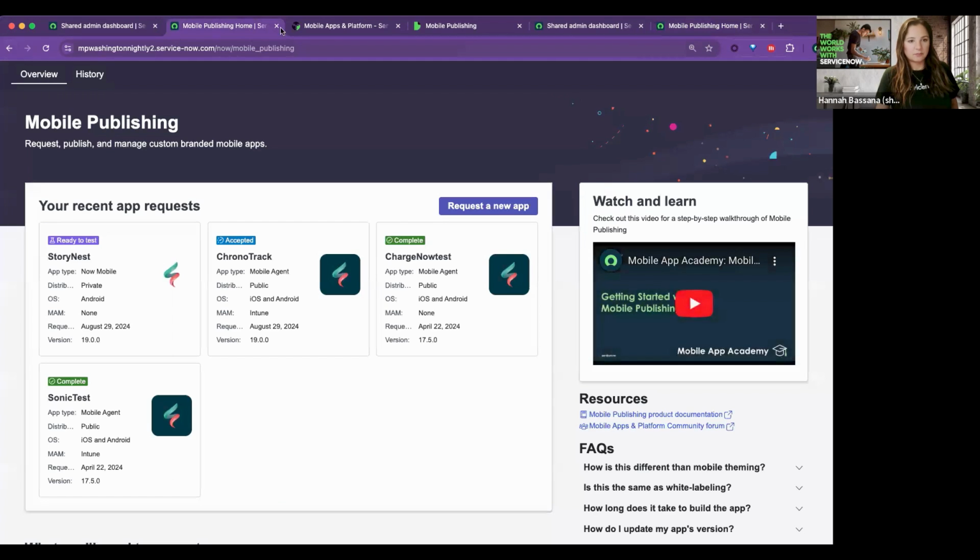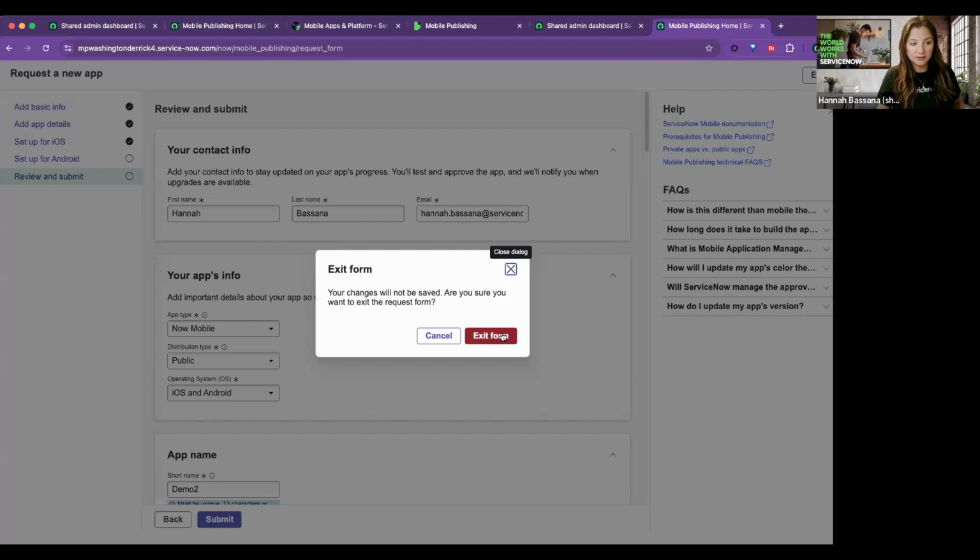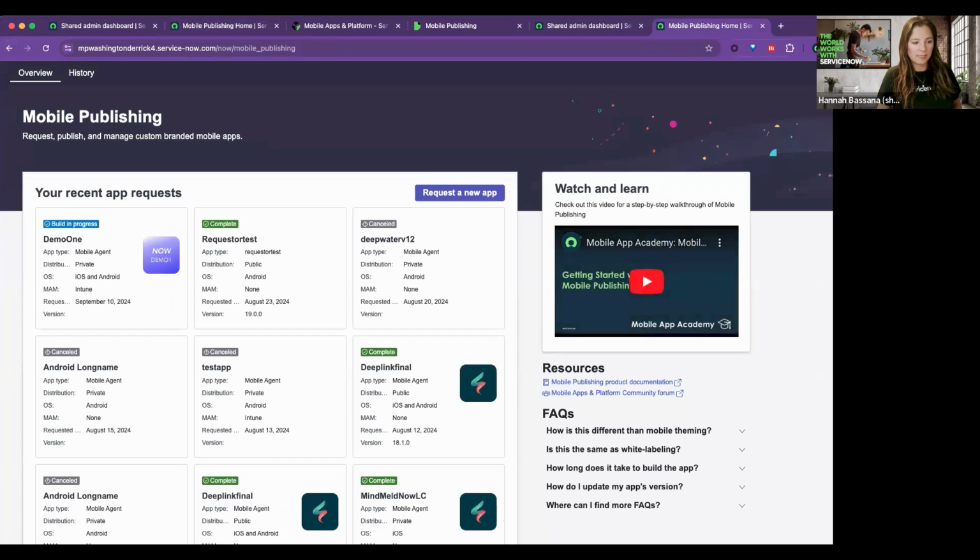But what I want to show you now is, let's go ahead and exit. What I want to show you now is you see the build in progress. This is the private build that we built together, Demo 1, rather than Demo 2 that we just built for public. You can see this build is in progress. Now, after a few days or a few weeks, the build will become ready for test. Let me show you what that looks like.